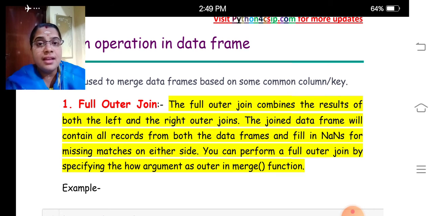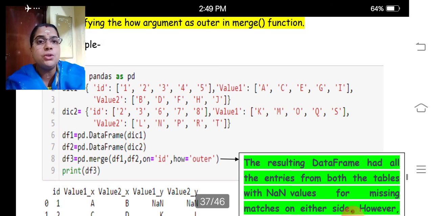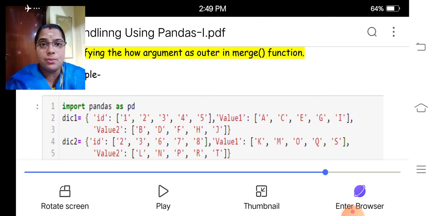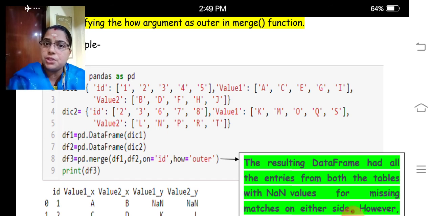My dear children, please notice this. We have to use the merge function in pandas for joining two tables along with the how argument. Let me explain with an example. Here I used two dictionaries, dict1 and dict2, and they have common column names like id, value 1, value 2. In data frame 1, I had created dictionary 1, and in data frame 2, I had used dictionary 2.